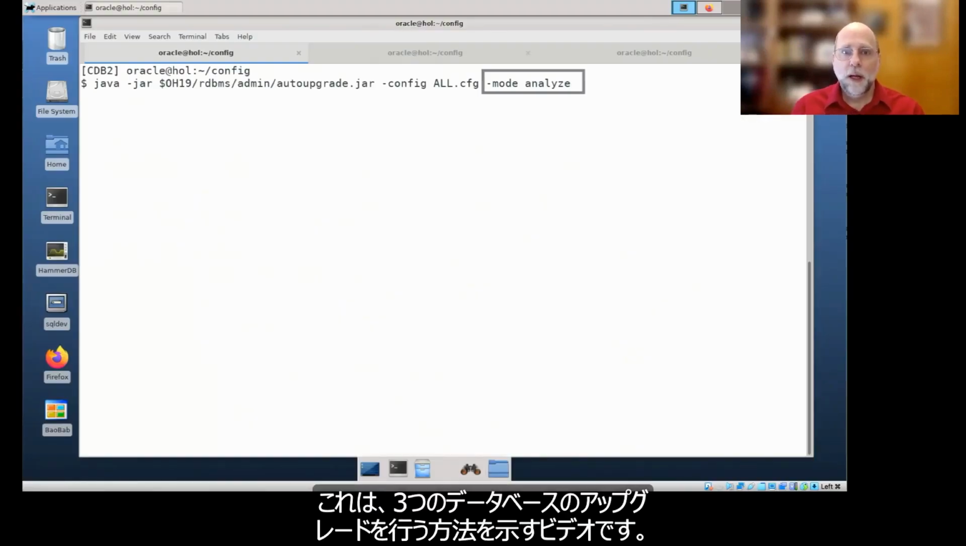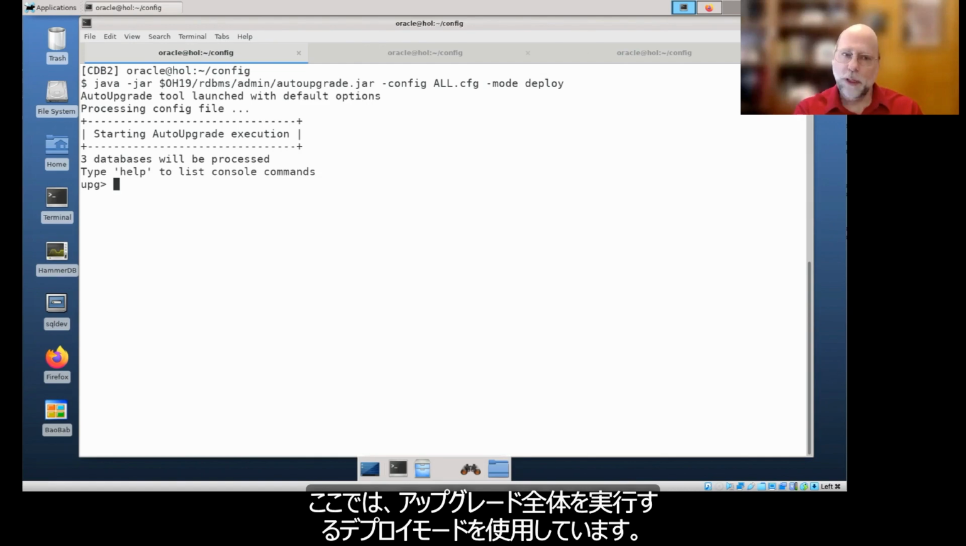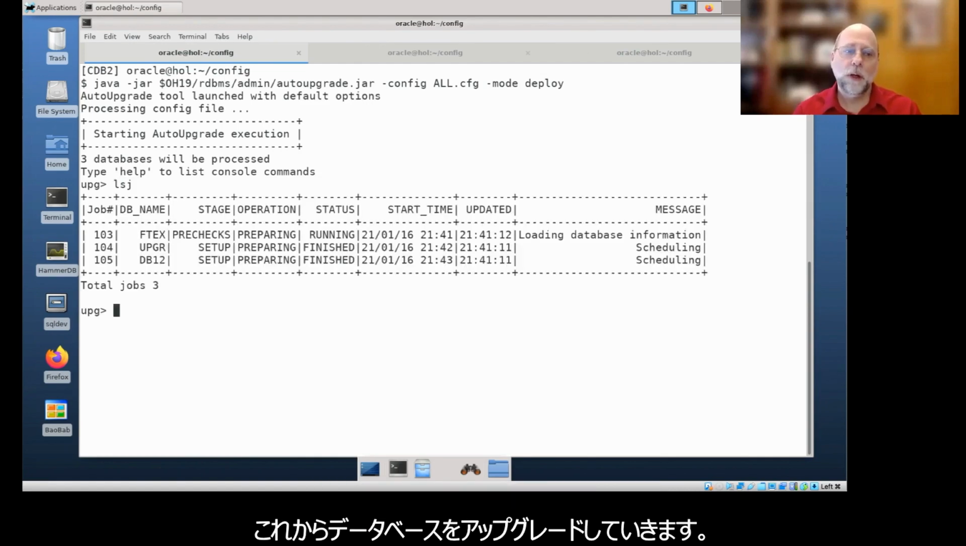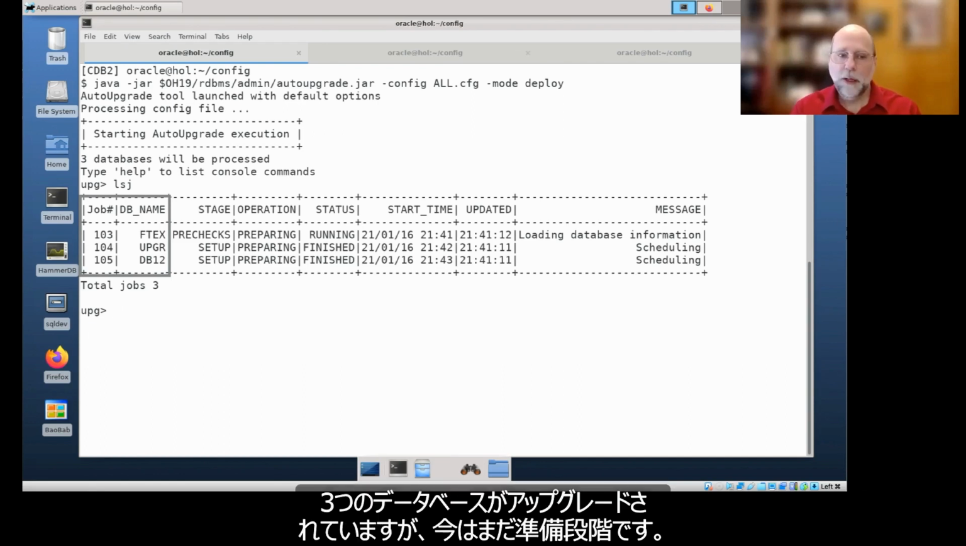So this is a video showing how we're going to do an upgrade of 3 databases. So we'll use the deploy mode, which will run the entire upgrade end to end. So we've already done the analyze, and now we're going to upgrade those databases. And once we start it, yeah, it's pretty simple. We got 3 databases being upgraded, and we're just in the preparation stage now.